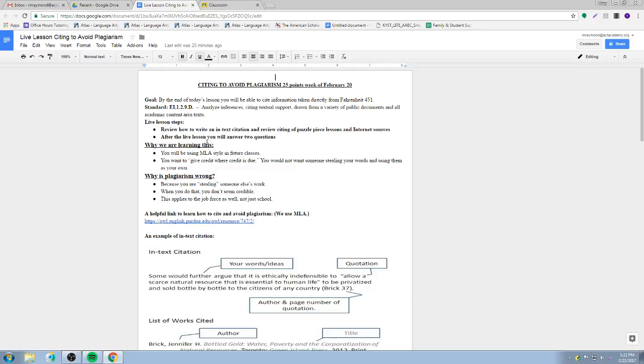So you're learning this because you will be using MLA style in future classes. You want to give credit where credit is due. You would not want someone stealing your words and using them as your own. Okay? Okay, so why is plagiarism wrong? Because you are stealing someone else's work. Okay, you don't seem credible when you do that. And this applies to the job force as well, not just school.